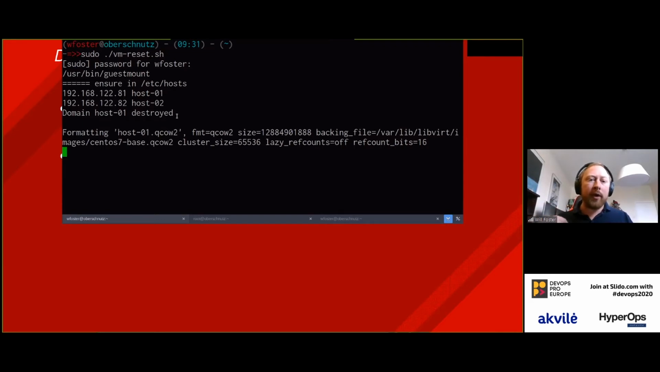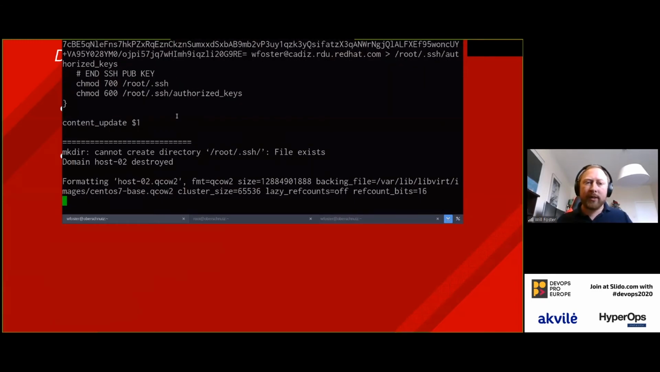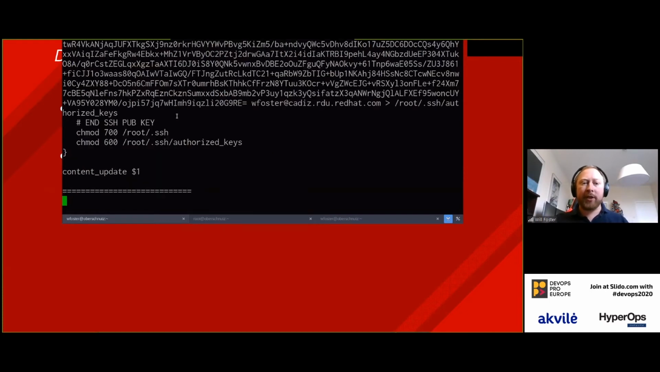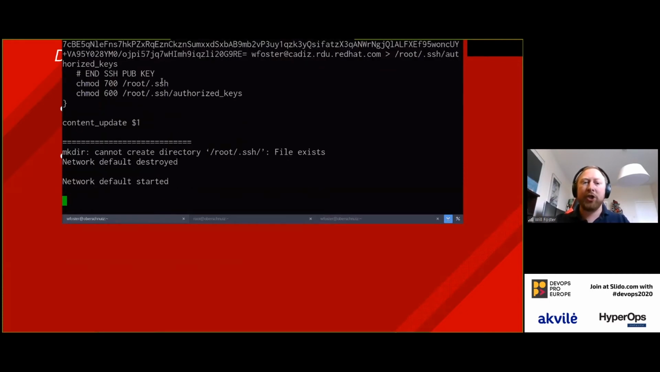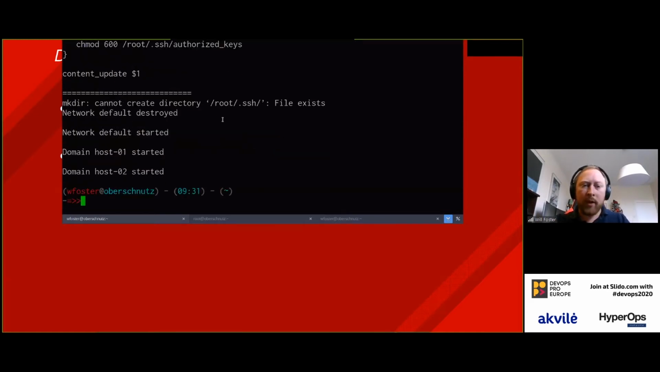So this is just going through and wiping all the VMs. So we're starting fresh. These are just bare bones CentOS VMs. There's nothing special about them. And I'm just doing a couple things here. I'm copying in my SSH key, and I'm recreating the network. So in a second here, these VMs are going to come up. They're going to be accessible, and we're going to start deploying Elasticsearch.